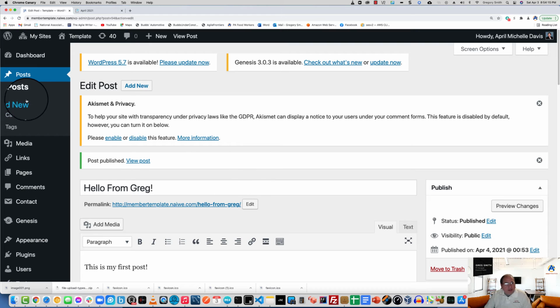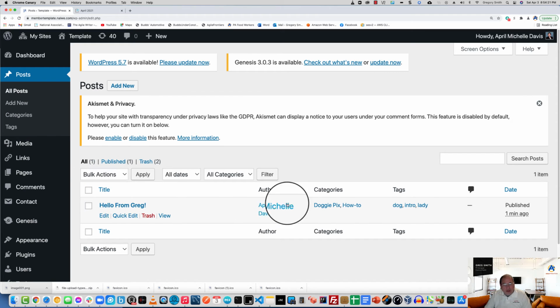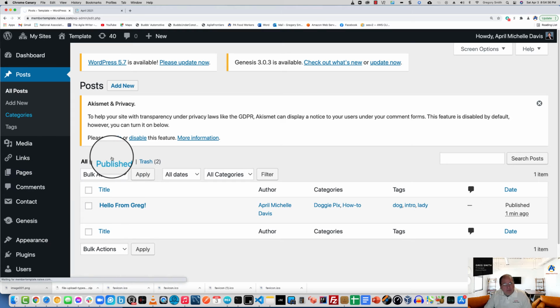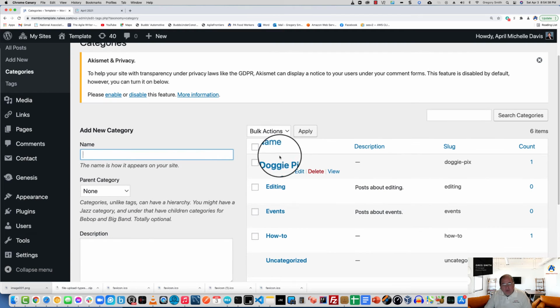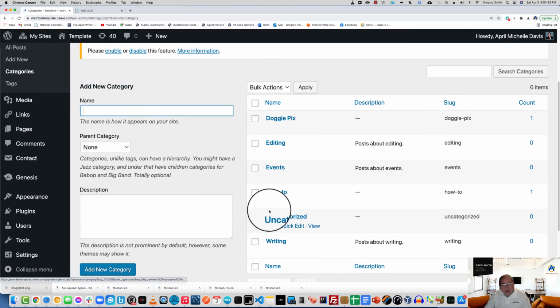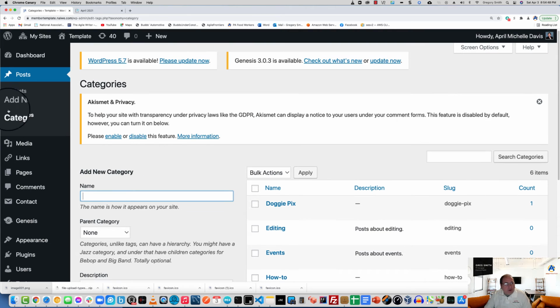Now, let's go back and take a look at the all posts. And when you go to all posts, you can see a list of all of your posts. You can also edit your categories. As you can see, we've got a few that we started with, and then there was one that I added, which was doggy pics. There's the uncategorized, and all new postings start out as uncategorized. Let's add another post.